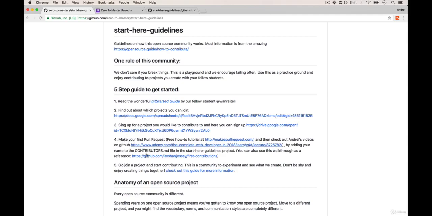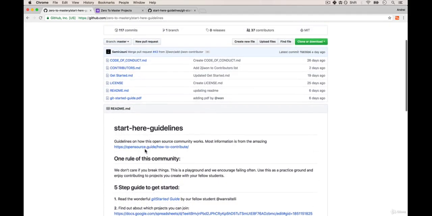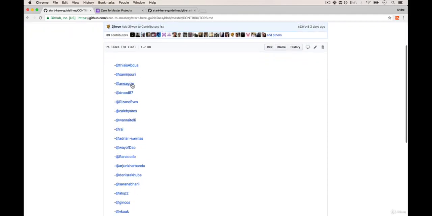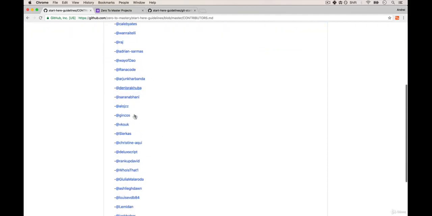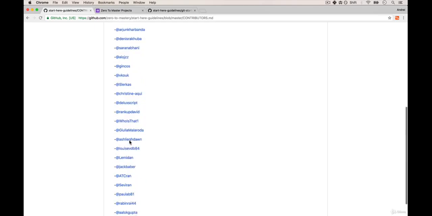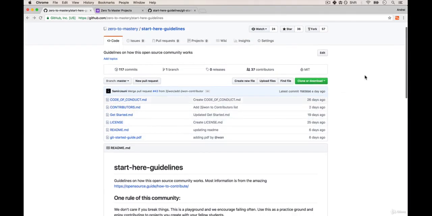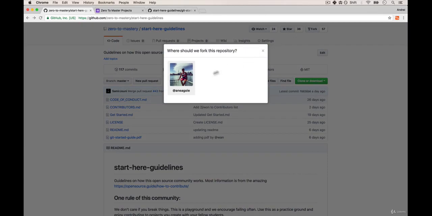pull request. And what we're going to do is in the Start Here guidelines, we have a contributors file. And this contributors file has all the people that have submitted pull requests and want to be part of this organization. We see that our list is getting pretty big. So the way we do this, first thing we want to do is click on this fork. And fork means you want to copy this project so it shows up in your GitHub profile. So I'm going to fork.